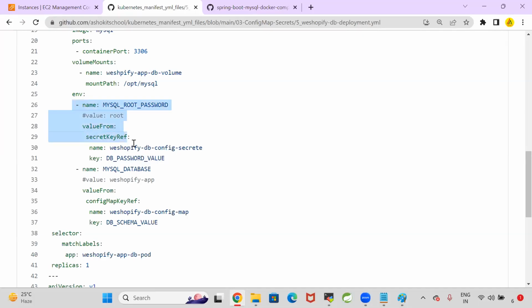So I want to get the password. So MySQL root password I want to get. Where is the password configured? Password configured in the secret. So for the MySQL root password, I want to get the value. If you want to hard code, you can do like this. But I don't want to hard code it. I want to read it from the secret. So value from secret key reference, what is the name and what is the key.